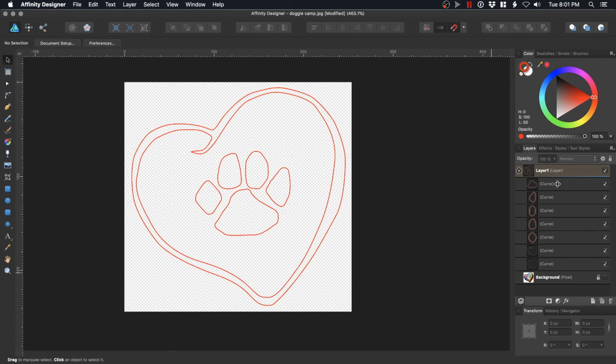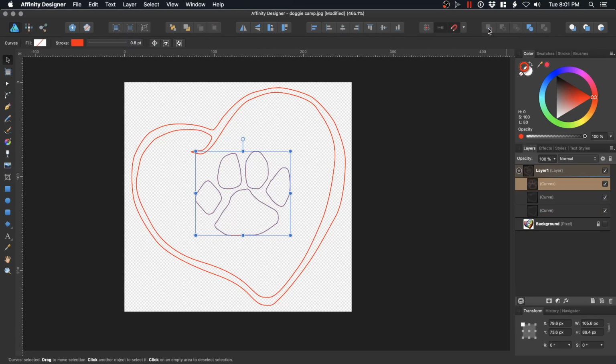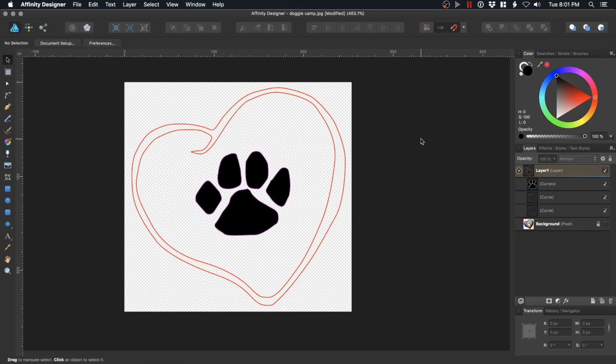So what we can do now is grab all these inner paws, and up here we'll click on the add button, and what that does is add all these curves into one curve. So if we click that, you can see it's now changed. It basically collapsed all those into one. And what I'll do is I'll remove the outline, and then we'll just make it black.